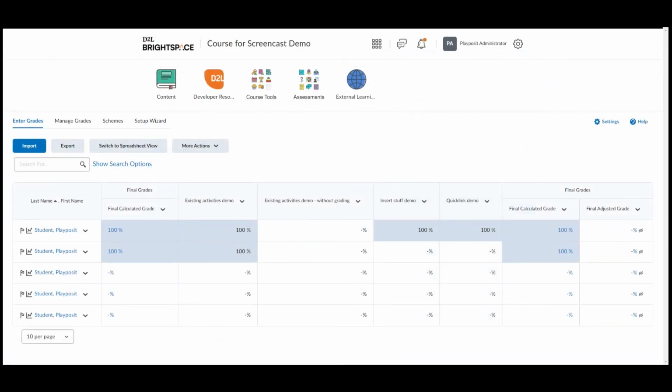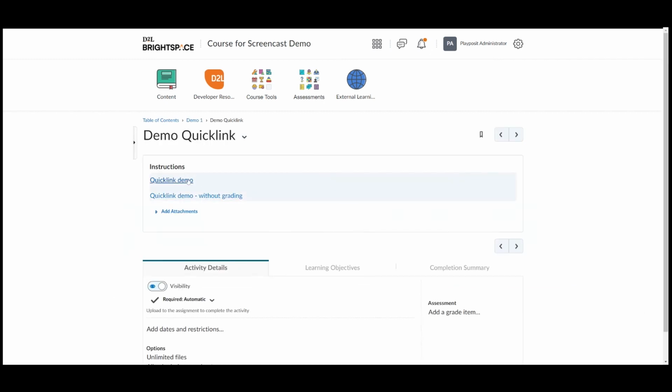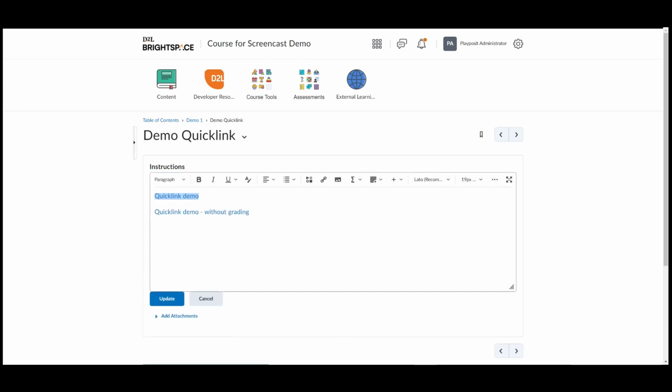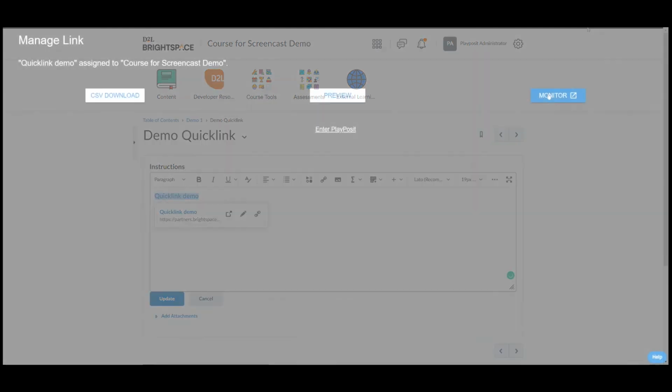For quick link workflow, if the bob is graded, it will populate a column in the gradebook after at least one learner takes the bob. If the bob is not graded, no column will be generated. To enter the PlayPosit monitor page, please click on the link and select Monitor on the grade screen.